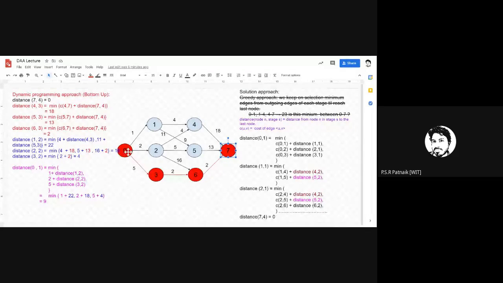For example, it is 0, 1, 2. I will start at the end and initialize the distance of the last node to 0. Then I'll start with node n minus 2. I'll start with 6. I will see what the edges of 6 are, and based on that, I have only one edge, plus the distance of 7.